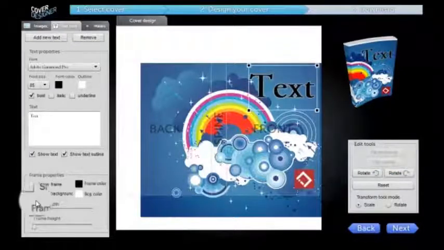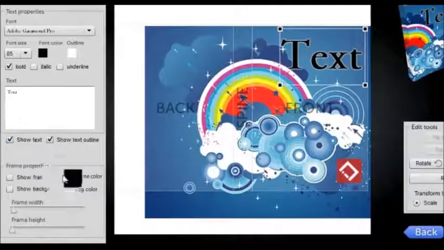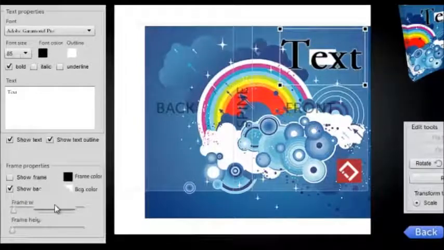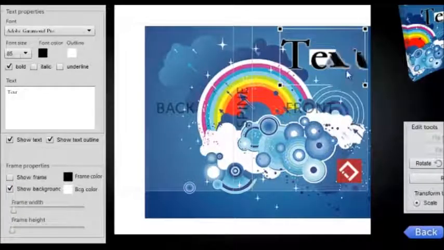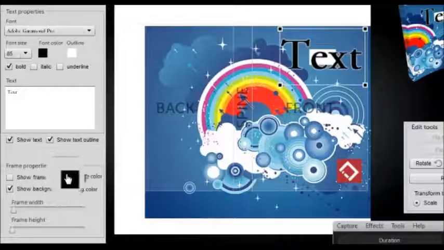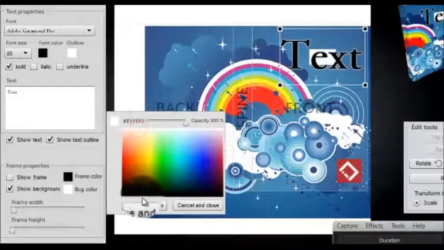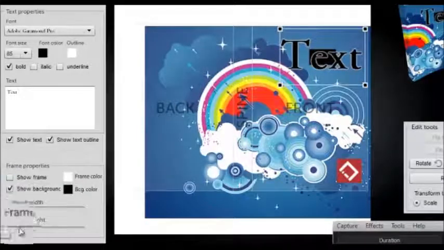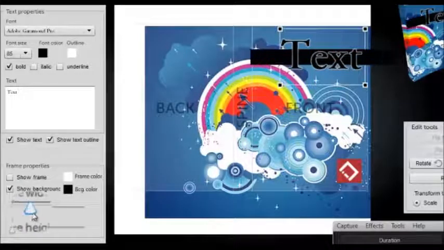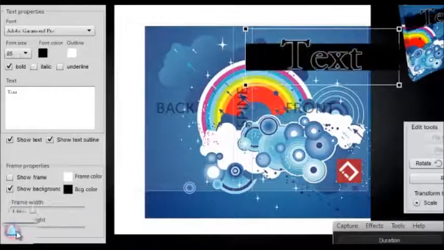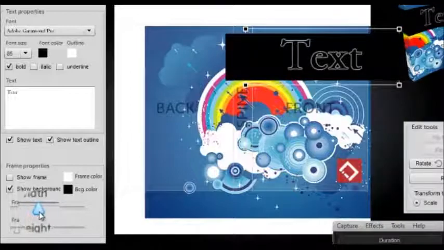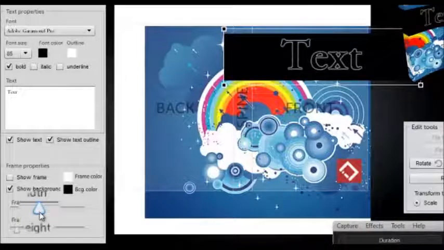The next thing we're going to do is utilize this frame properties section down here. This allows you to put a background behind the text. So if you click on Show Background, it's going to show up. You can see the little white square right here. We're going to set the frame color to white. We're going to set the background color to black. And then down here, you have frame width and frame height. That's where we're going to adjust the size. Right about there, looks good.